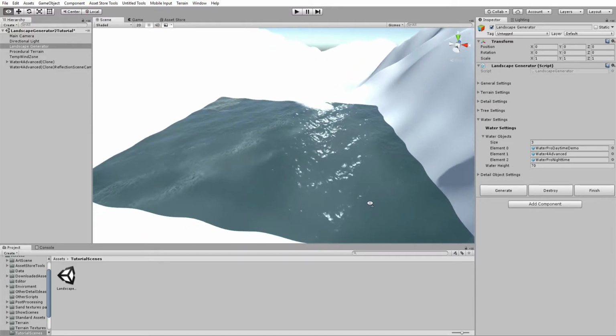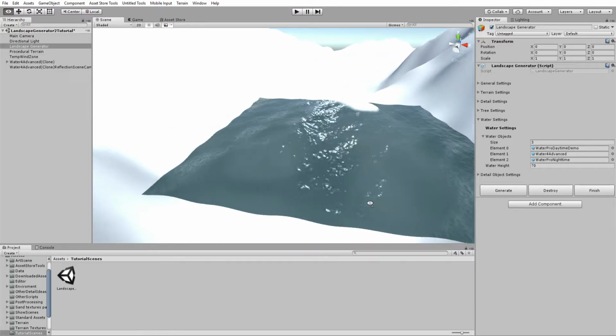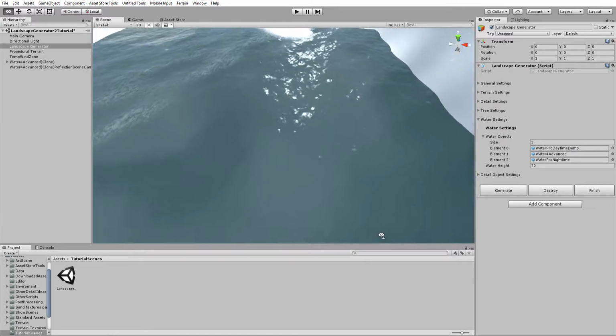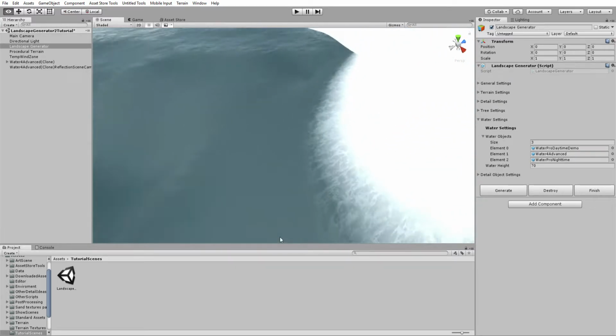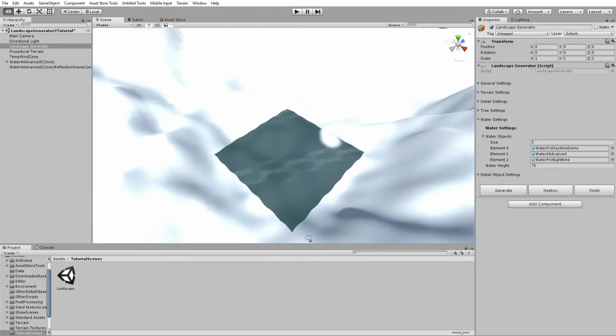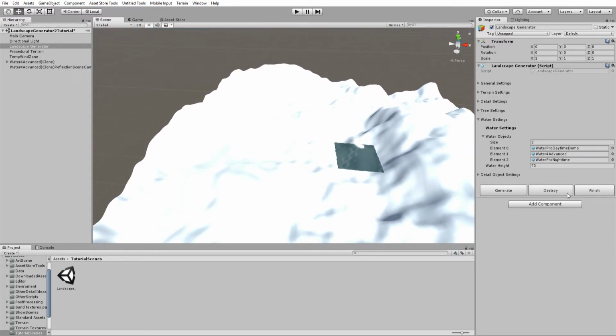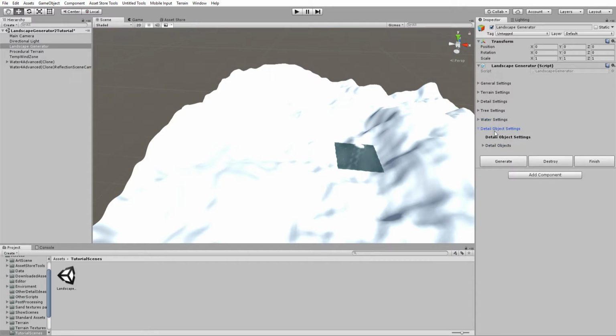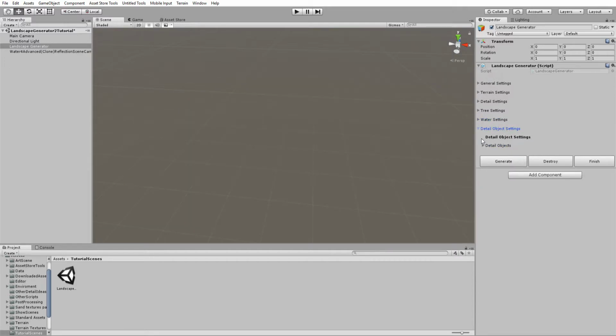The water is the least advanced feature of this generator. It only generates it and that's it. Just adds it to the terrain at a selected height. Okay, so that's really simple. Let's keep it there at a height of like 50. Okay, let's move on to our detail objects.